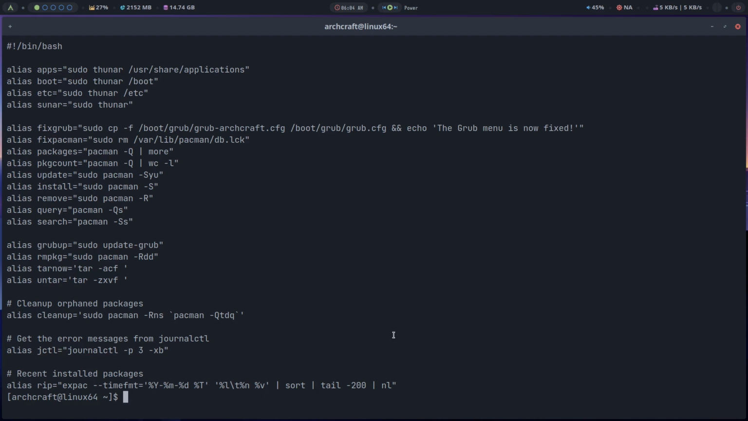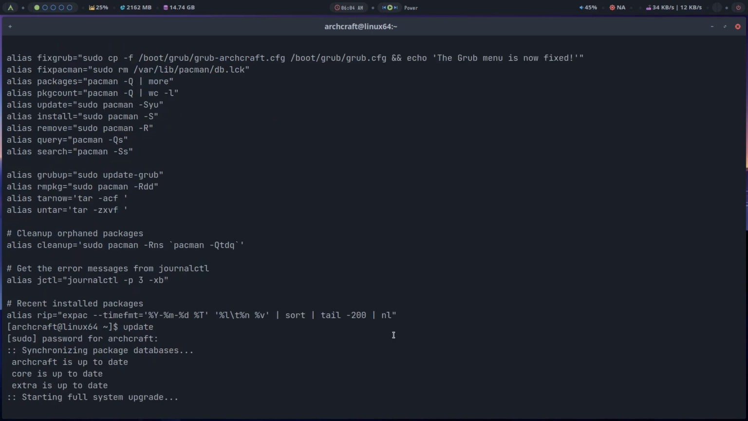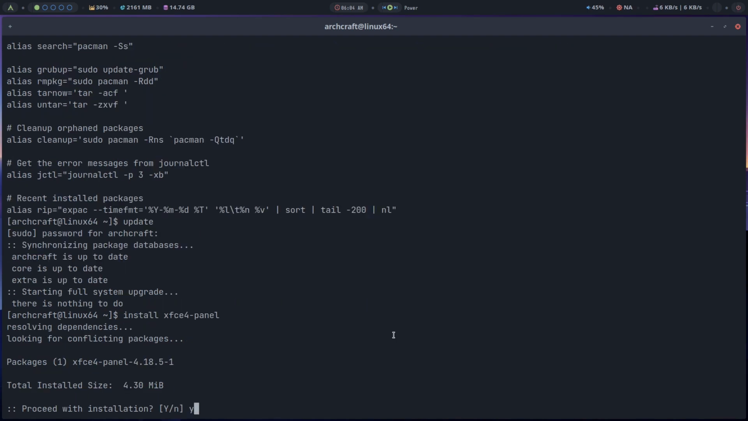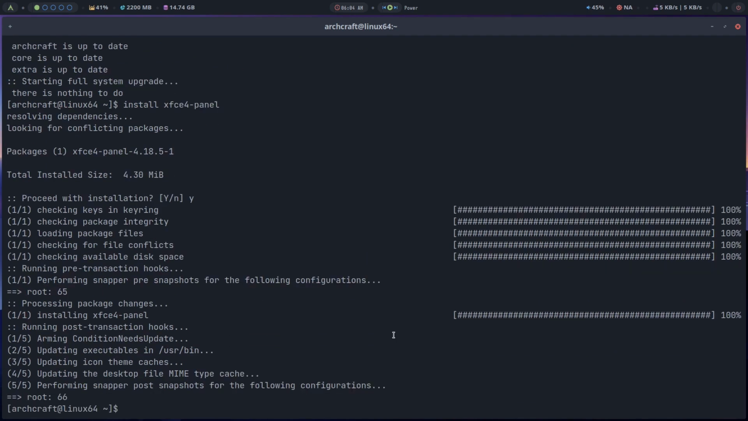We'll do an update. It won't do that much, I don't think, because I just updated it earlier, so I doubt there's any more updates right now. But there you go. At least it works. You can see that it works. And then we'll do an install. So I plan to install the XFCE panel, so xfce4-panel. I'm going to fool around with that at a later time, and there you go.